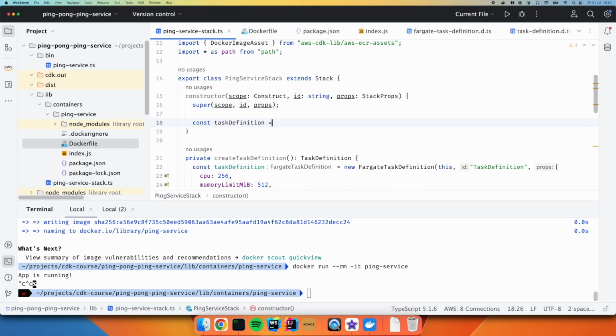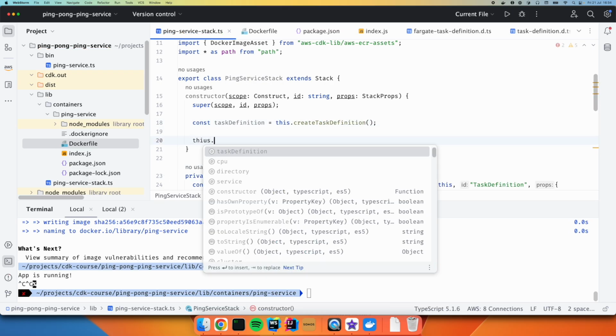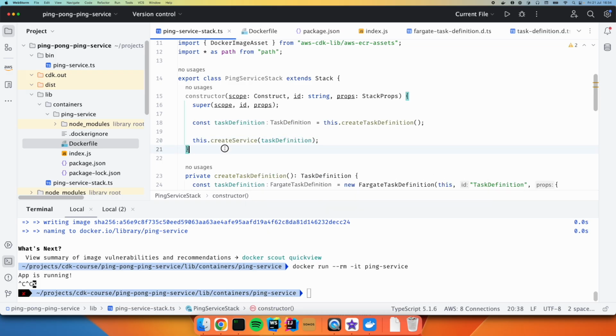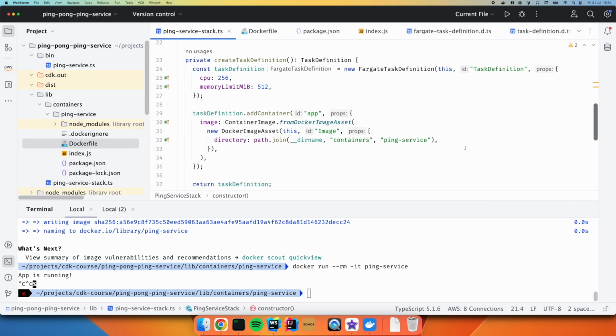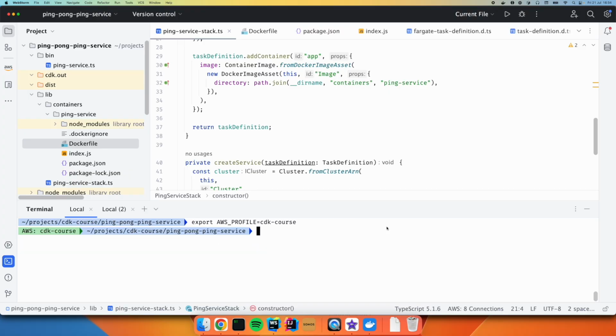So we'll make a variable for the task definition, and we'll build that. And then we will do this .createService, and we'll pass in that task definition. Lovely. And let's see how we get on. Let's see if everything works. So I'm just going to pop back to the root of the project, set my AWS credentials up, and then do a deploy.